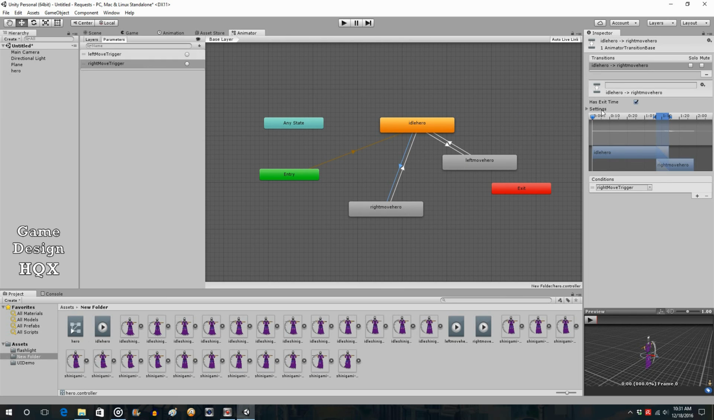But there's a couple things you need to know. See this? We don't want an exit time. In other words, we want this to respond immediately. So get rid of the exit time for that one. Get rid of the exit time for that one. And then on the way back, exit time is fine. Exit time is fine because we're going to set it up so that it stops right when it needs to. Because that was part of the initial request that was made to me, is timing.